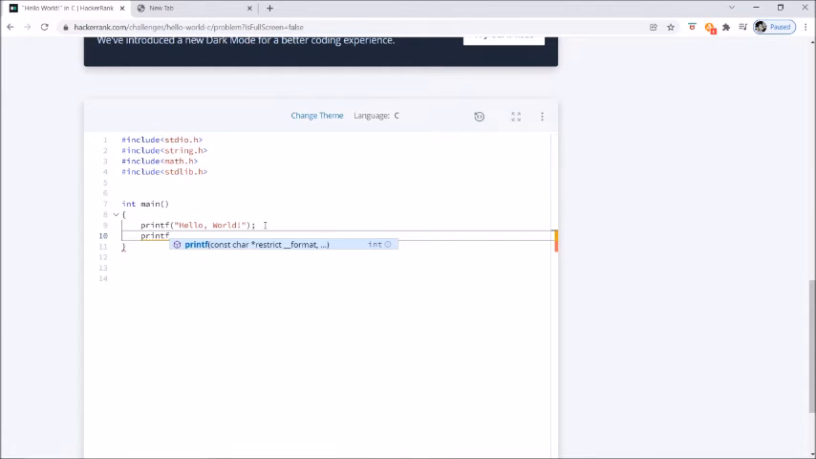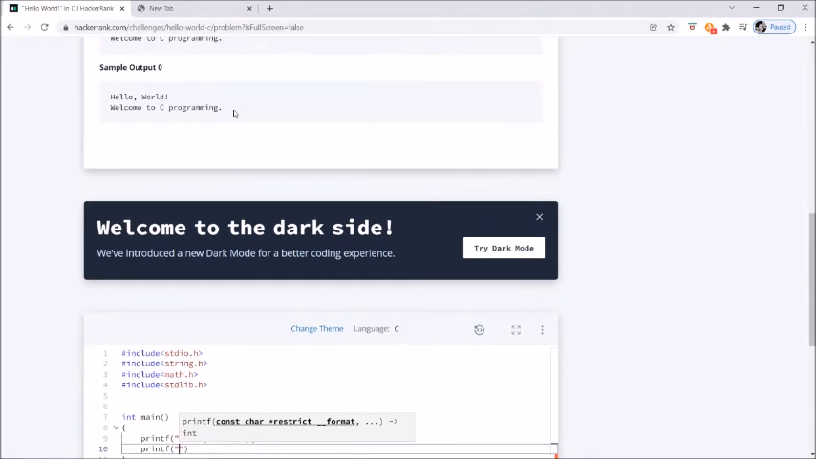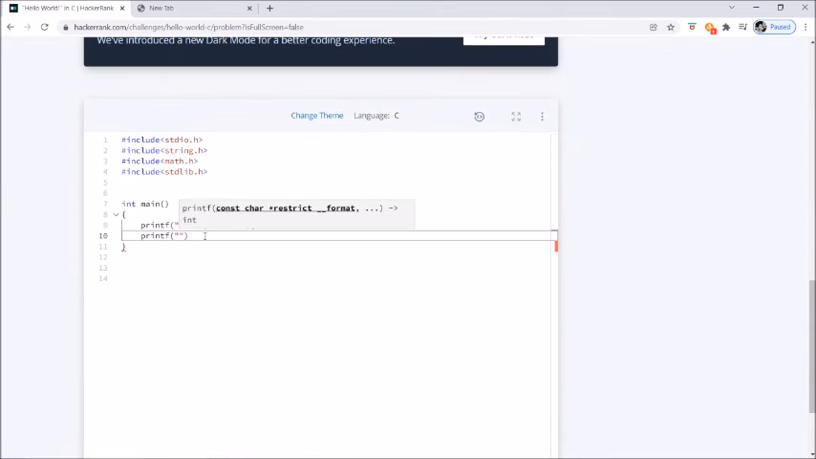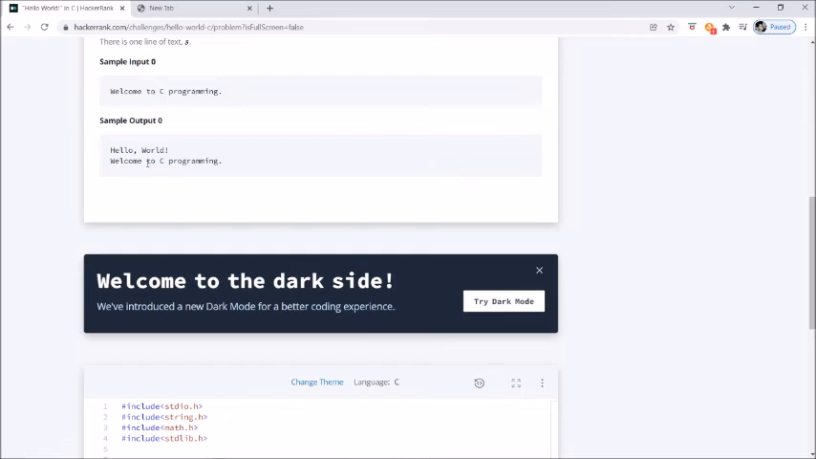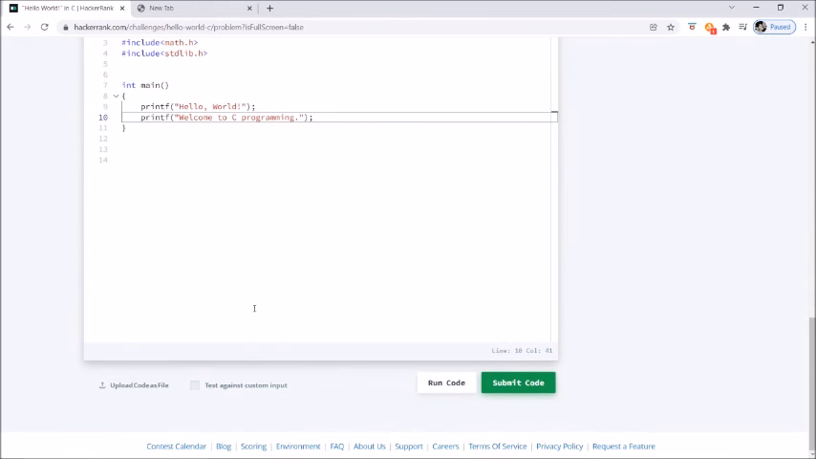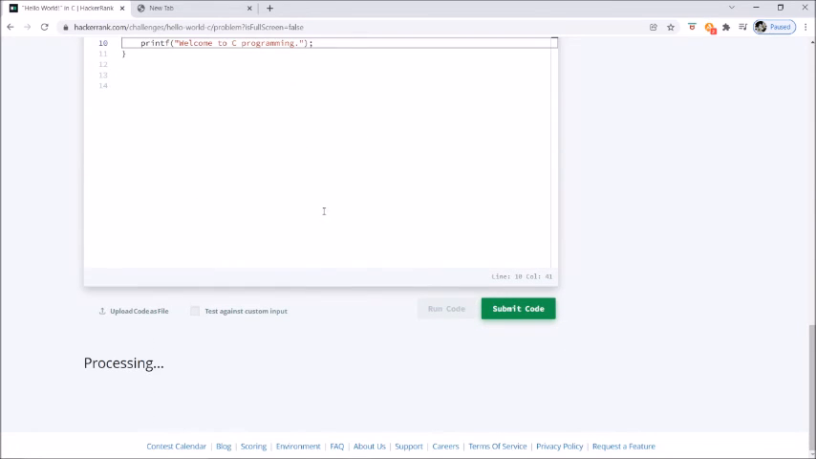So the next printf statement is what you have to print. You have to print Welcome to C programming. So you have to copy it and paste it over here, and a semicolon. So this is the code, guys. So you will get the expected output, Hello World, Welcome to C programming. Let's run the code.